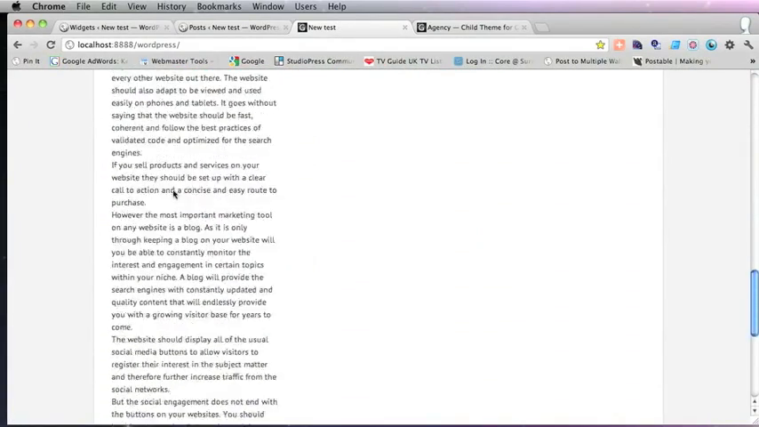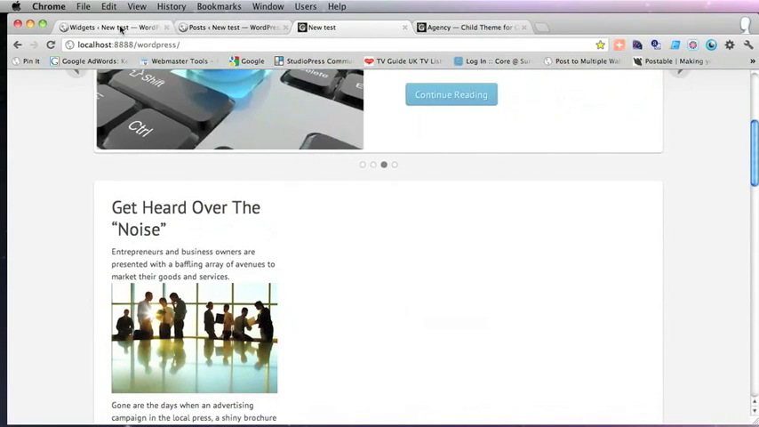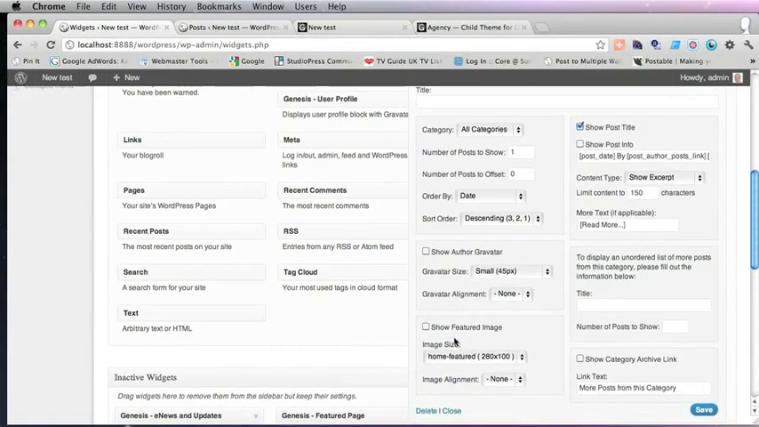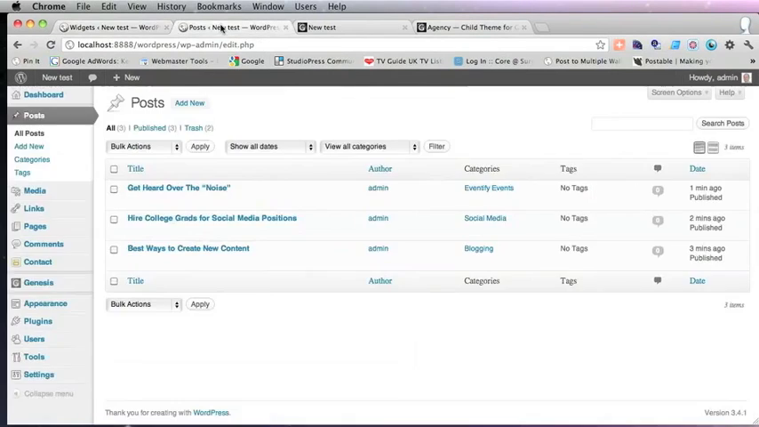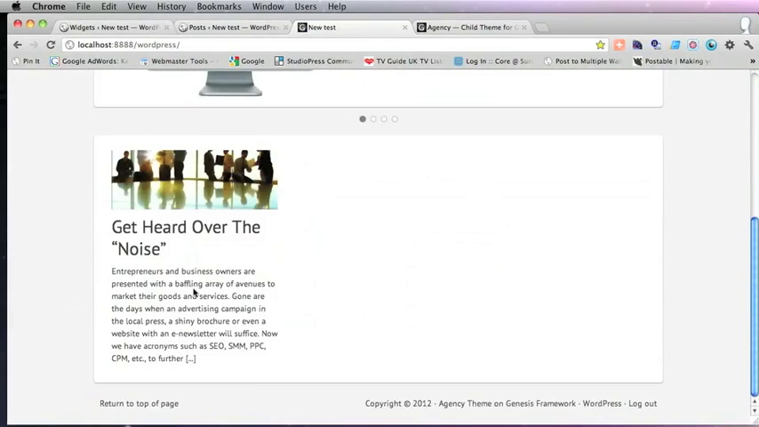Well, it's shown the whole post, which we don't want. Let's go back into the widget. I think that's because I didn't tick this show featured image, and also I think that's a little too much, so we put 100 characters. I don't know how much that is, and refresh, and that's a little bit better.